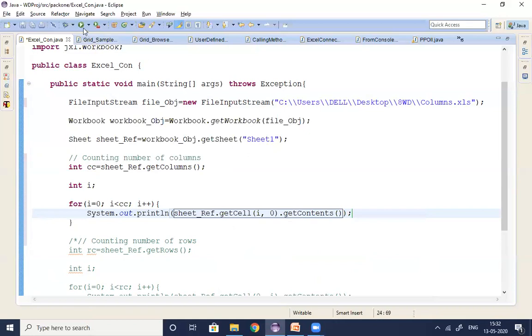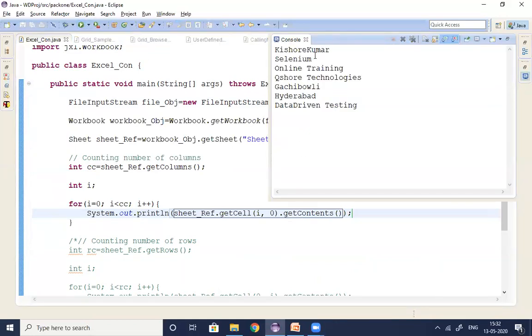Dot get contents. Let's run this code, guys. When you run this code, see, it is reading the data from all the columns in an Excel file. This is how we are reading the data from multiple rows and multiple columns. But Kishore, if I have an Excel file which contains multiple rows as well as columns both, what to do? So I'll give you one example, guys.